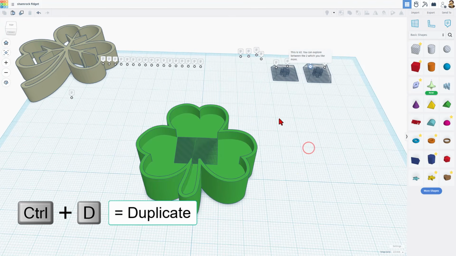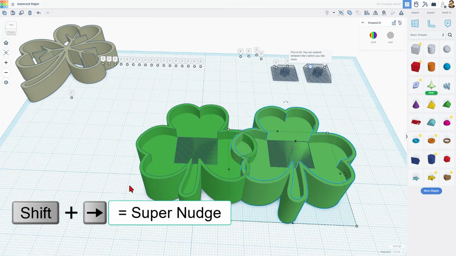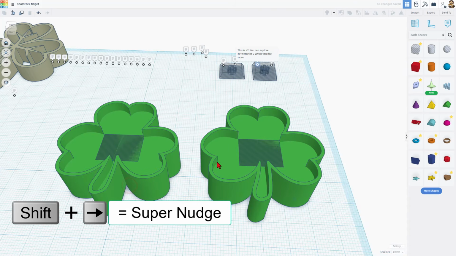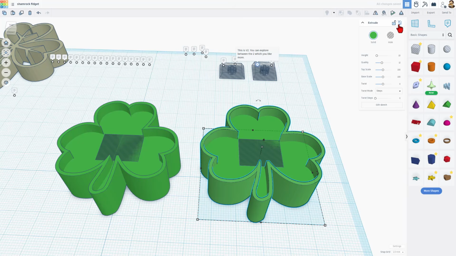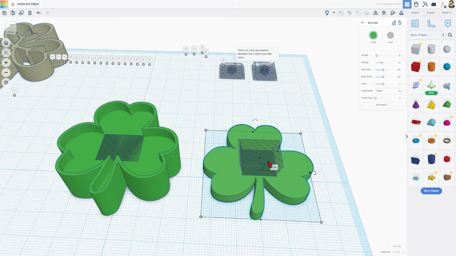Now we're going to use all of this to make the top of our fidget. Control D, Shift nudge. We're going to click on this one and we're going to hide it for a minute. We're going to click on this one and we're going to set it to either 4 if we use this, or 5 if we use this one. I'm going to choose 5 today and press enter.